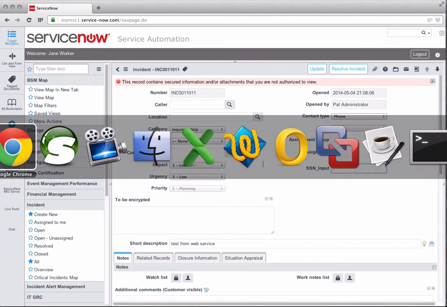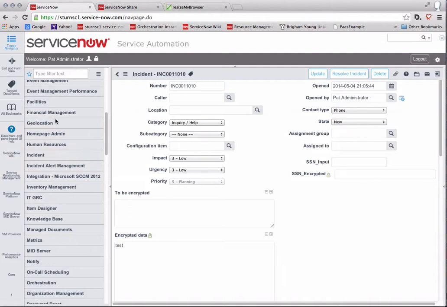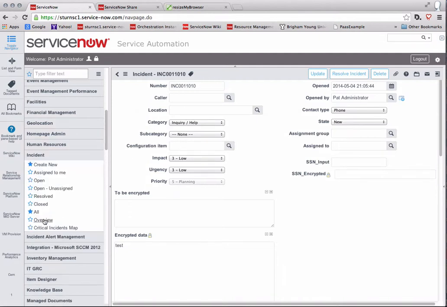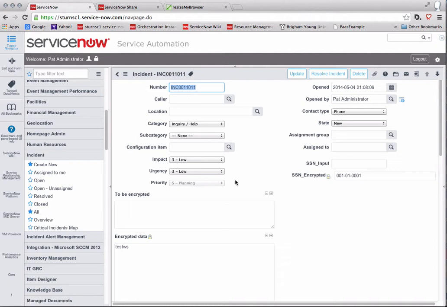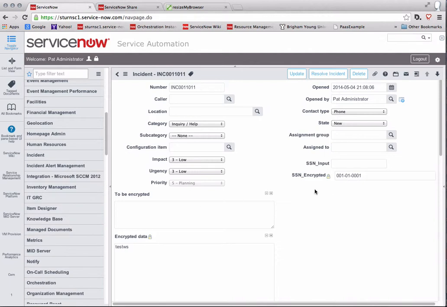If I switch over and use Pat Administrator and go to that record, Pat Administrator sees the value that came in for to be encrypted, and it's been moved into the encrypted data field, test WS, and then the data that was in SSN input has been moved over to the SSN encrypted field, and of course Administrator can see that as well. You see this lock here indicating this is encrypted data, and there's the value that I passed in. And so that is an example of doing it through a web service, and again, you can add as many of these fields as you want, and I'll show you here in a minute the business rules that allow you to do that. The next one I wanted to show was importing.